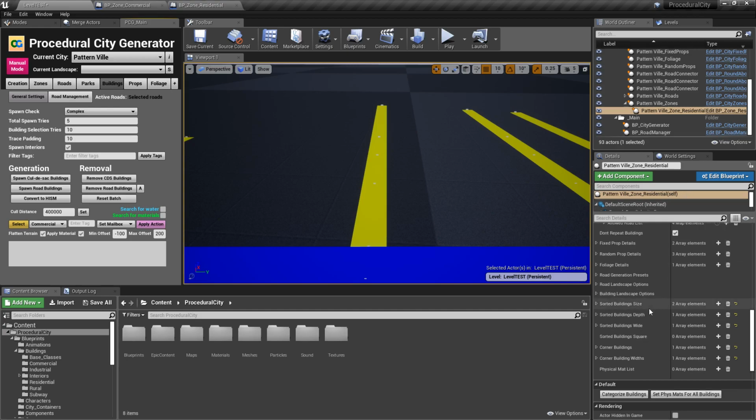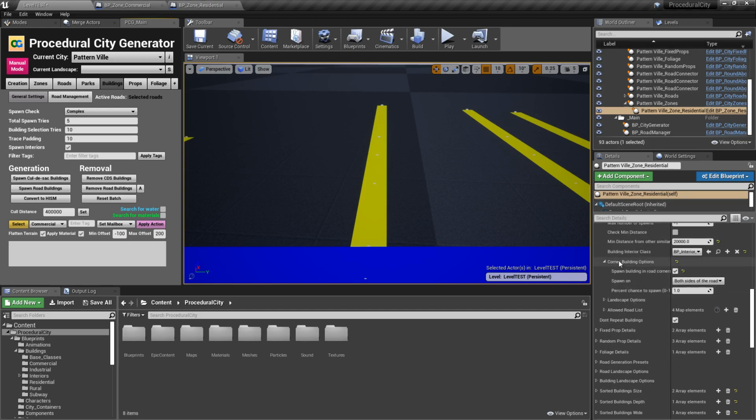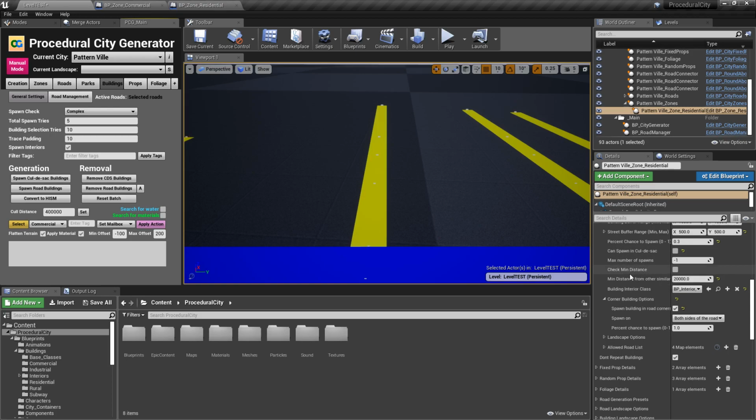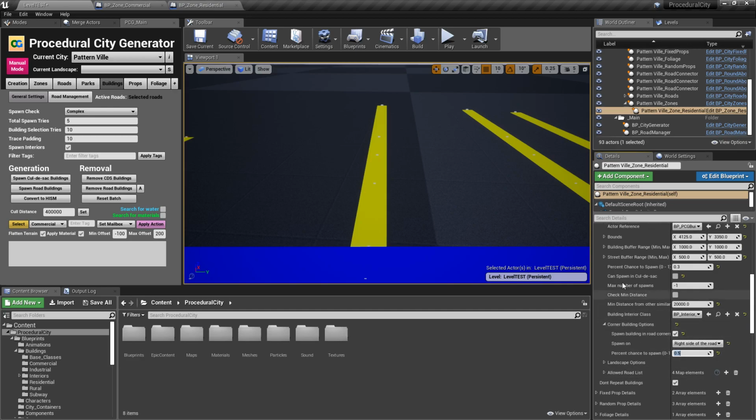Let's go back to our gas station here, and we'll keep this minimum distance off, but instead of spawn on both sides, we'll simply say spawn on the right side of the road. And let's reduce the spawn chance to something like 50% for now. That means that it's going to have a 50% chance to spawn. If it doesn't spawn, a regular building that is not a corner building will spawn.